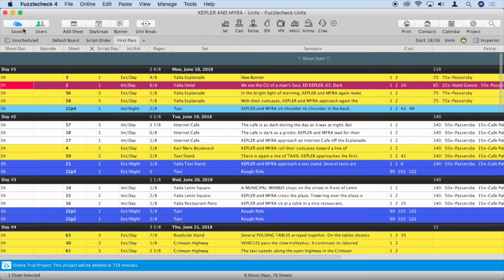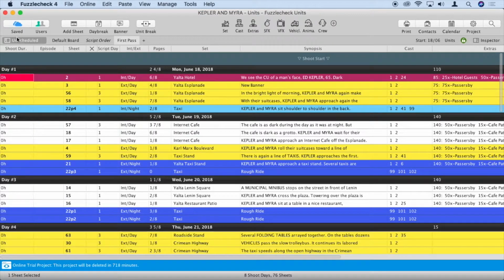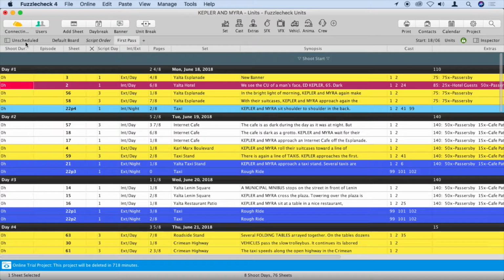Keep an eye on the blue cloud, and you'll see as I make a change, it instantly saves it to the servers. Now, what happens when I suddenly go offline? I'll turn off the Wi-Fi for a sec here, and you'll see that as soon as I make a change, the cloud goes from blue to yellow, signifying that we've lost contact with the servers.